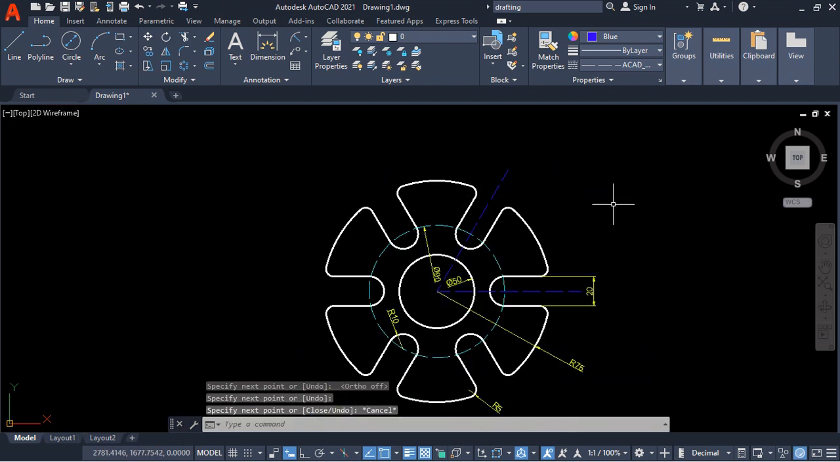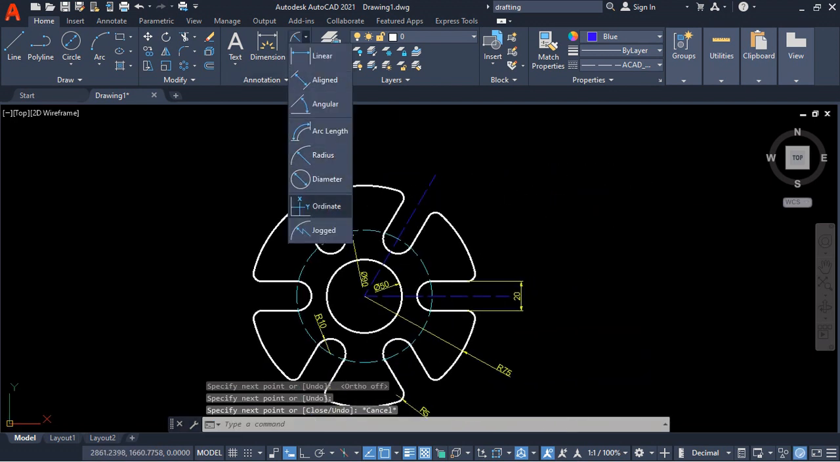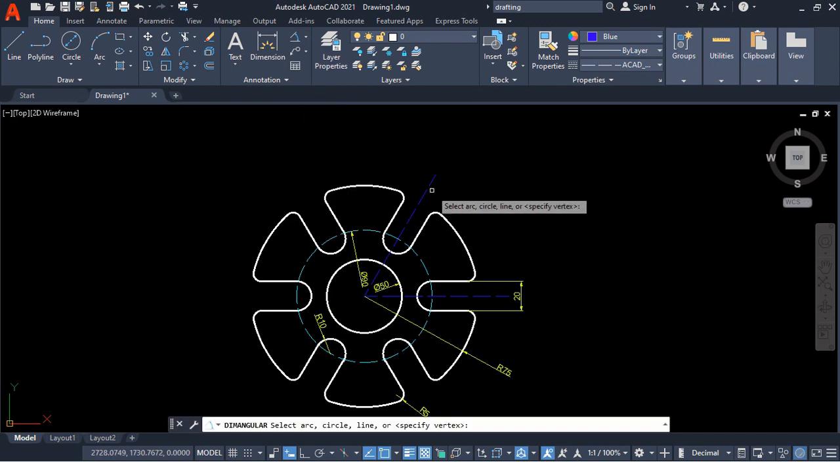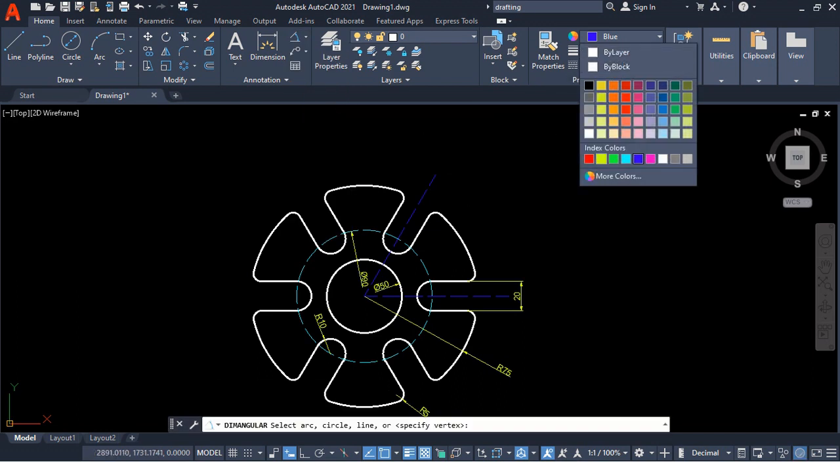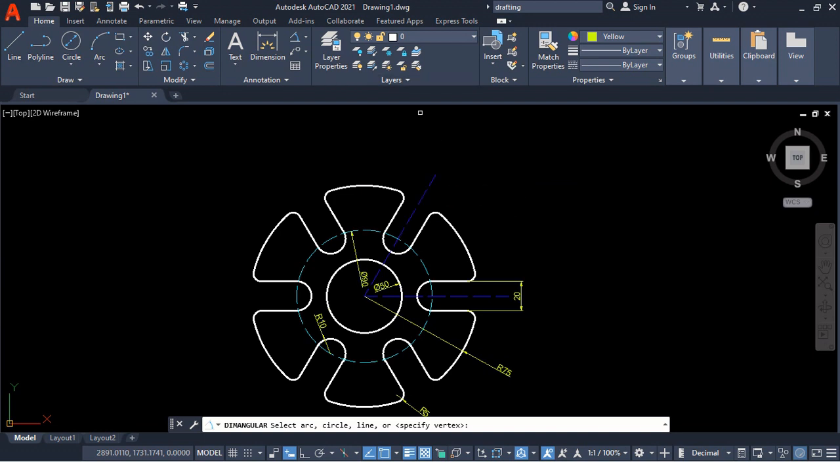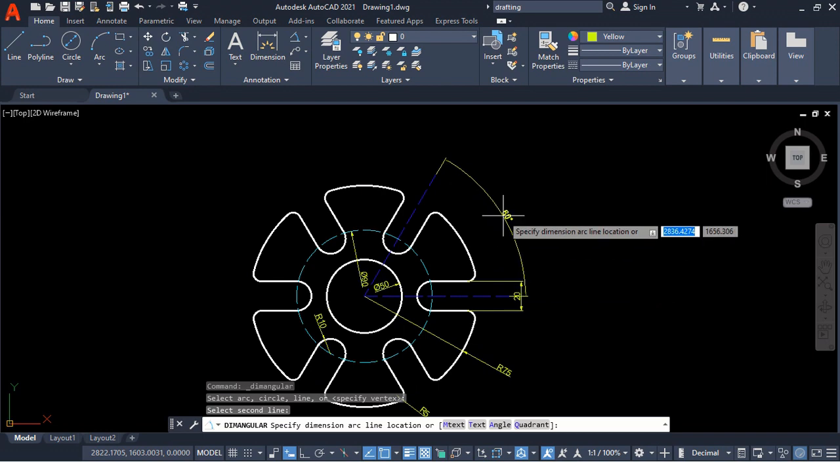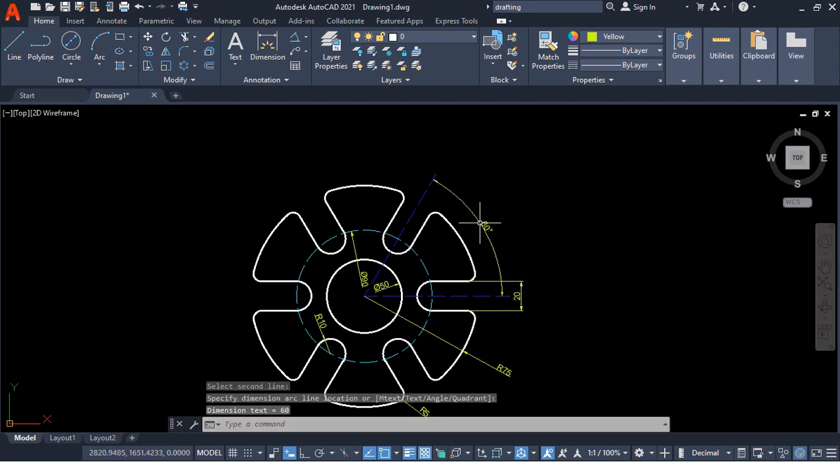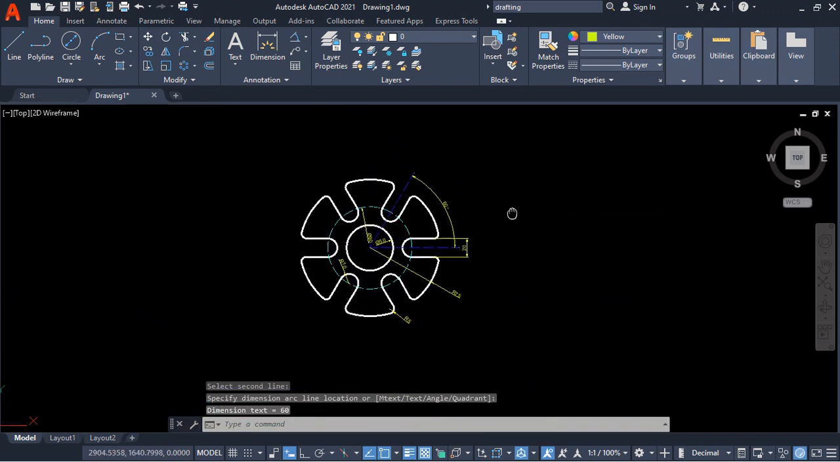Escape, click, and I want an angular dimension. Now for the color, I will take yellow. So I will take the angular dimension. So this is our 60 degrees, you can see. Our dimensioning has been completed.